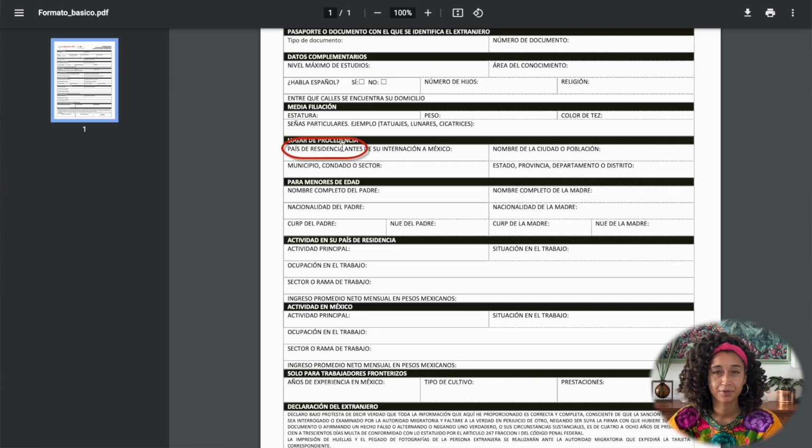Next is your previous place of residence. So it asks país de residencia antes. So where were you at before you came to Mexico? Where was your primary residence? If it was the United States, Estados Unidos de América. The name of the city, municipal, condado, sector, is compared to the county in the state that you're from. And then this is, of course, the state or the province. Next is for minors. You'll put the complete name of your father here, as well as his nationality, and then the complete name of your mother here, as well as her nationality.